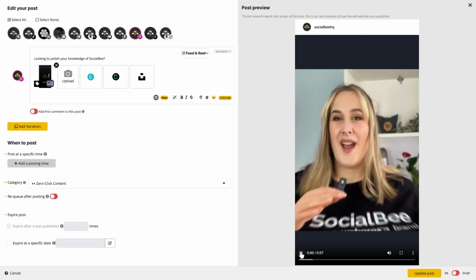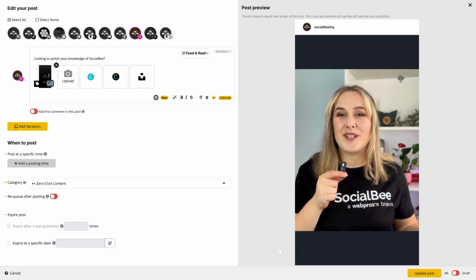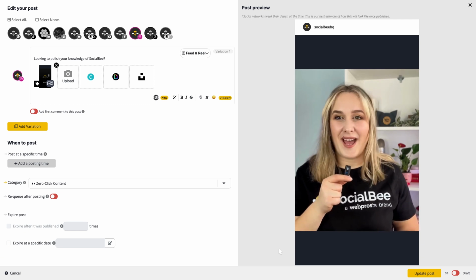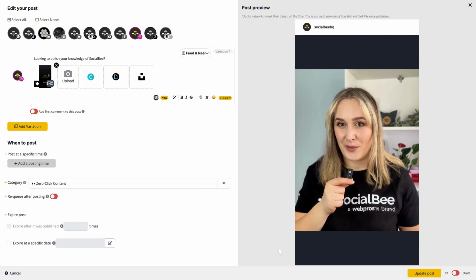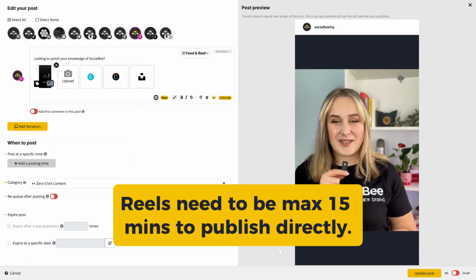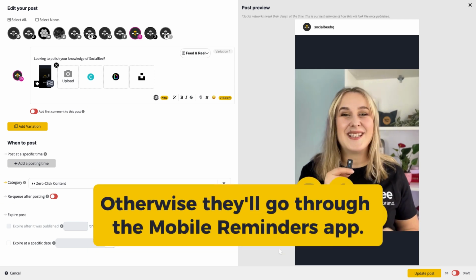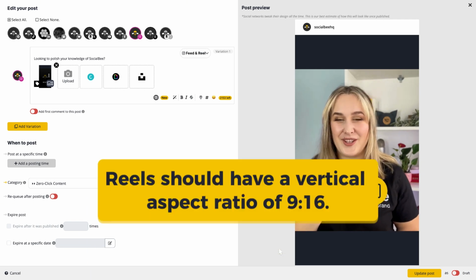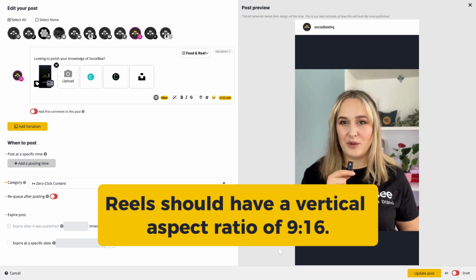Next up, we have Reels. These are typically video posts that can either show up on your feed or not, depending on your preference. You can use Reels to boost discoverability. In SocialBee, the maximum duration for Reels is currently 15 minutes. Otherwise, they'll go through the mobile reminders app. Reels typically have a vertical aspect ratio of 9:16.